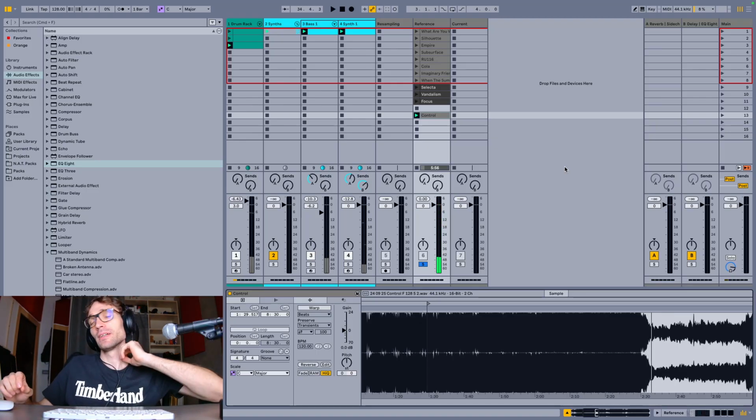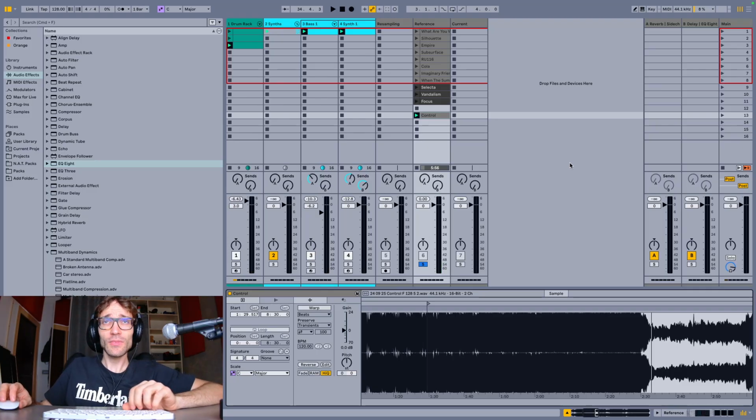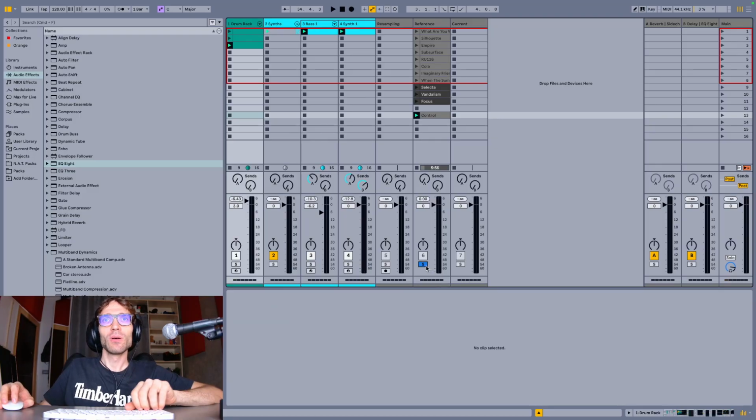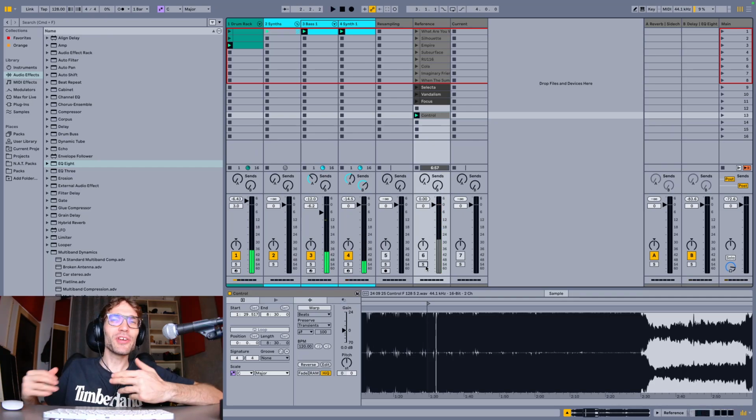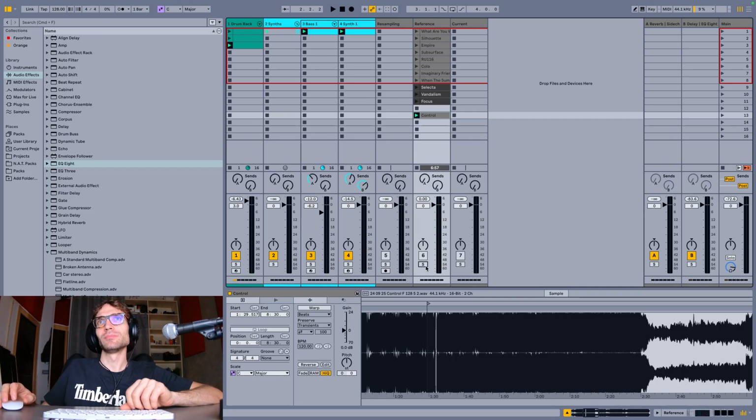Okay, hope you liked it, but if we A and B between the reference track and our track here, what we notice is that our track is kind of missing highs. We could say it's missing highs. That's the impression you might have, but it's actually also missing compression.